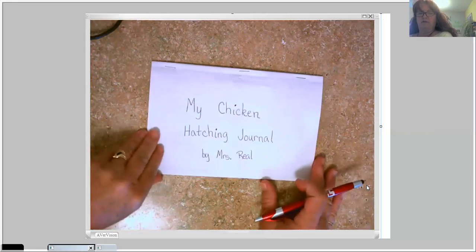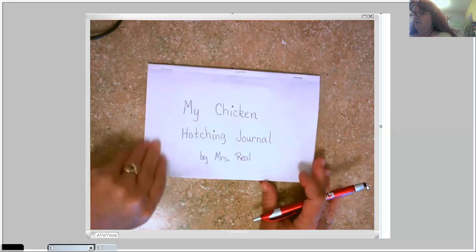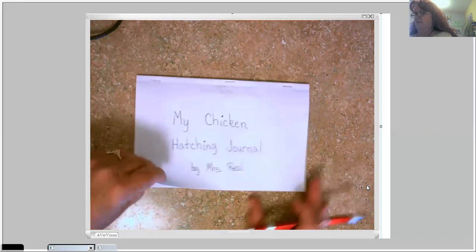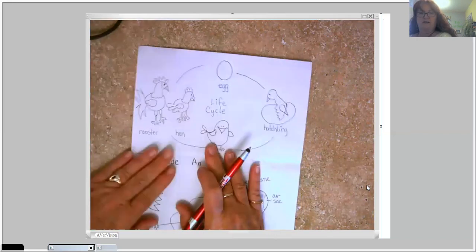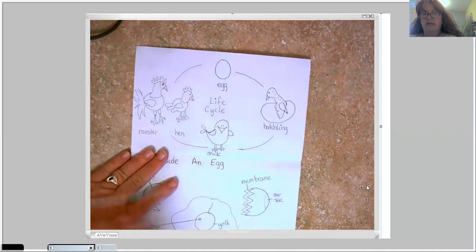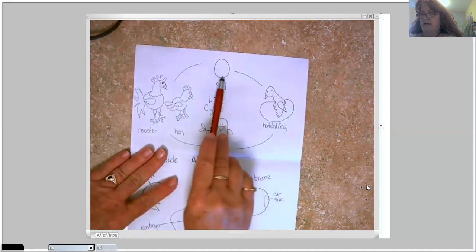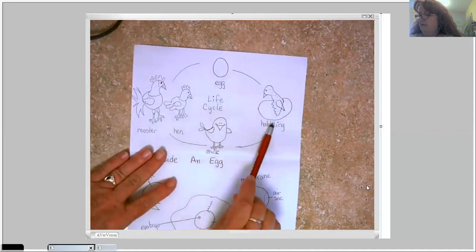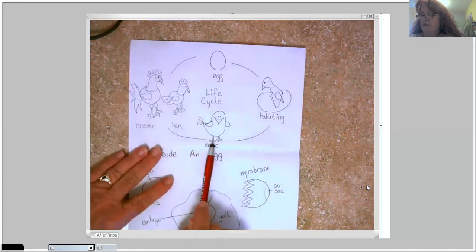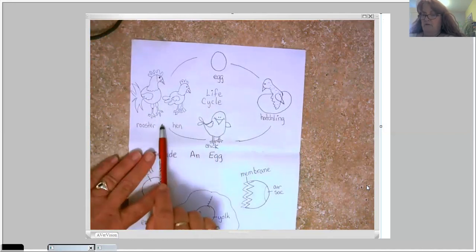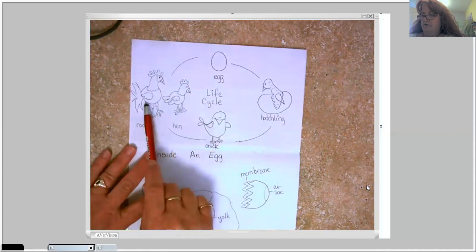We have our cover that's up front, and you can staple it if you had staples, or just fold it and keep it together if you didn't. So on our first time in our egg hatching journal, we learned about the egg life cycle. So there's our egg, and when it hatches, we have a hatchling. When it gets dry and fuzzy, it's a chick. And then it becomes either a girl chicken or a boy chicken, a hen or a rooster.